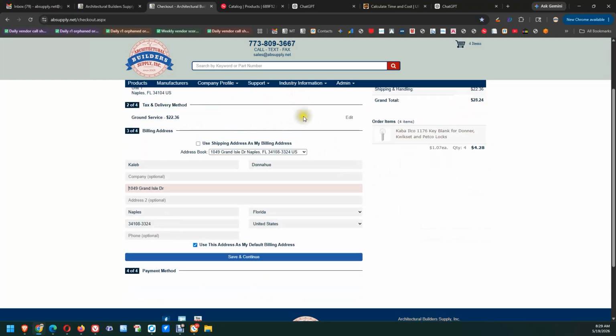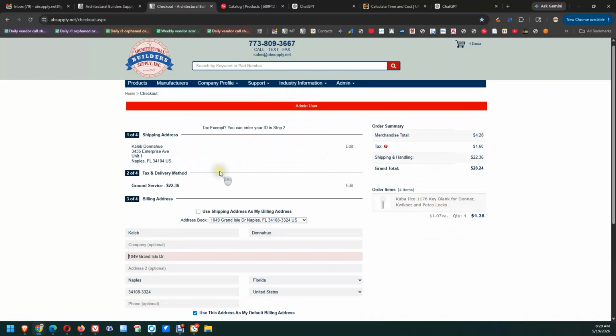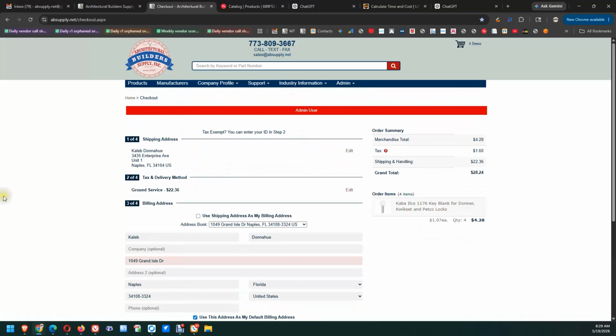So yeah, that is what I've got for tax exemption. In any case, you're always welcome to forward us a copy of your exemption form and we can go through and post it to your profile as well.